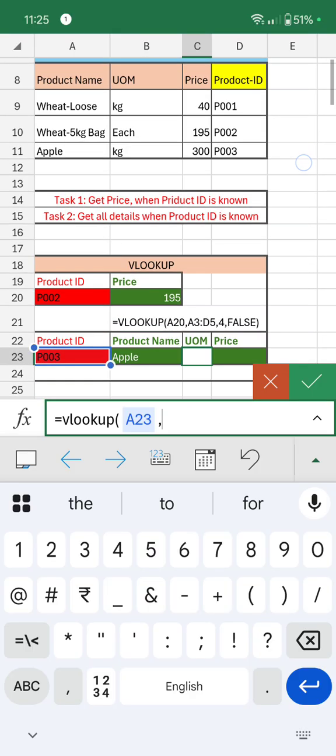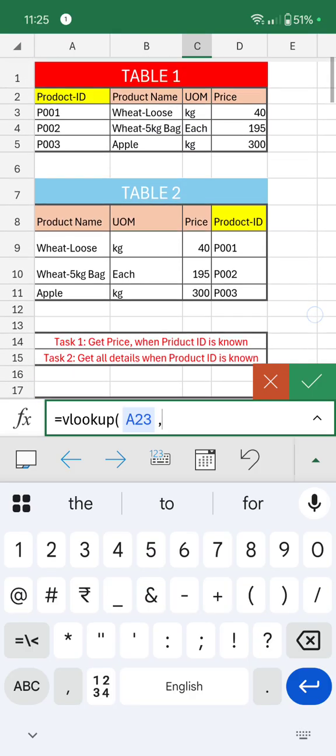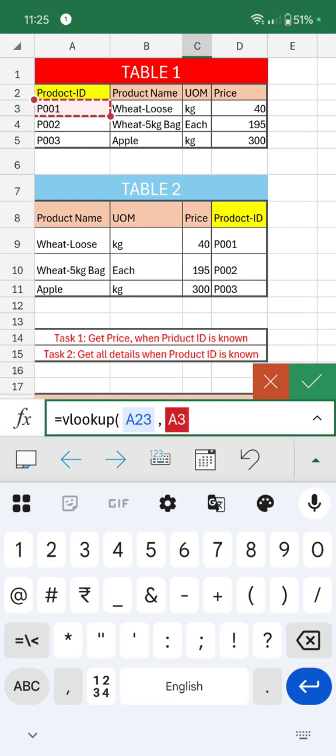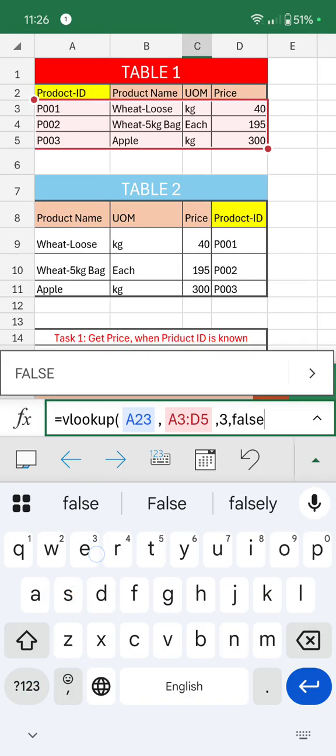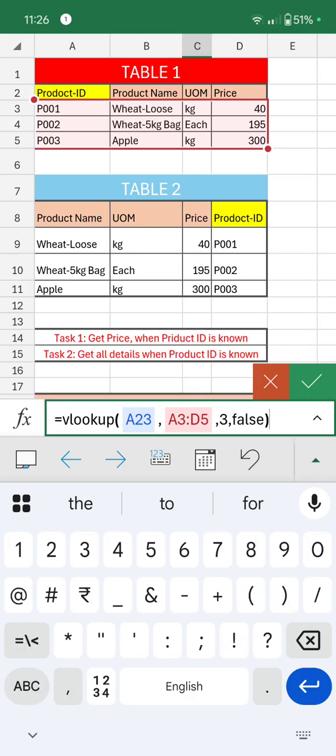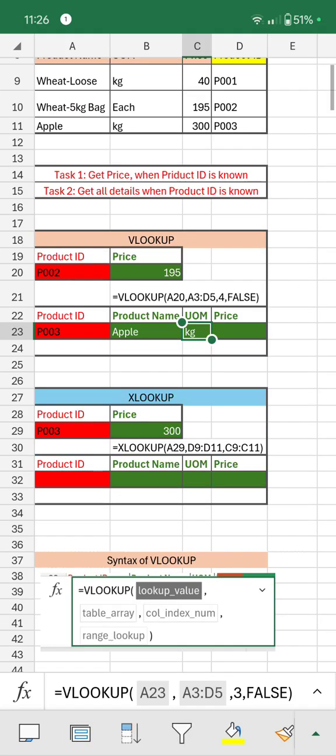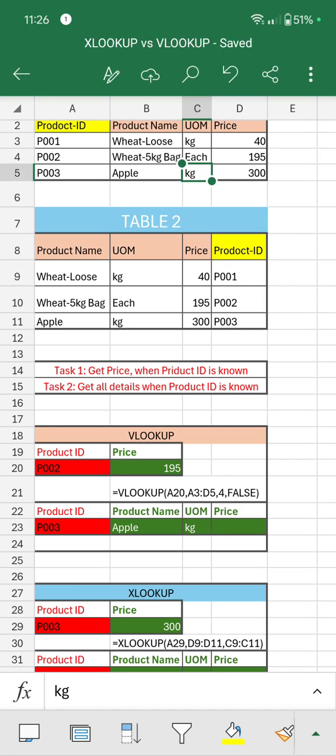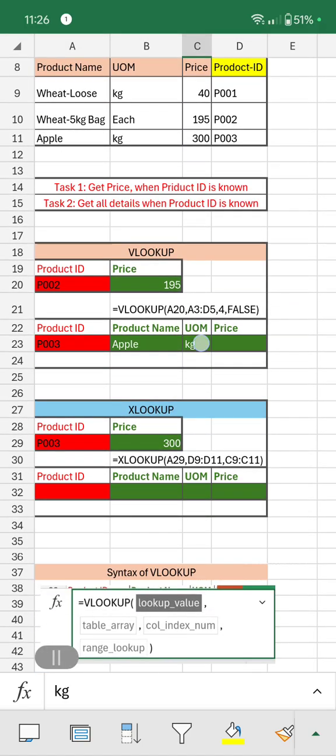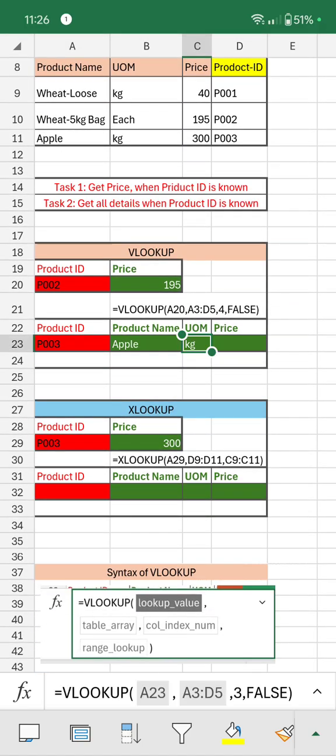So what we want now is the unit of measurement, isn't it? So we'll select the table array here like this, and I'm selecting the table. Your column has number 3. So if I type a comma, then we can give the column index number 3, then comma false. Then close the parenthesis, accept it. So we have got apple, the unit of measurement is kg, which is available in C5. Same thing, you got the right answer in C23.